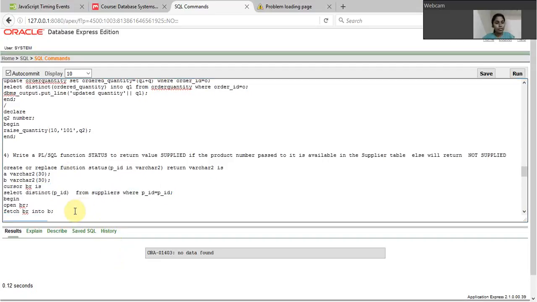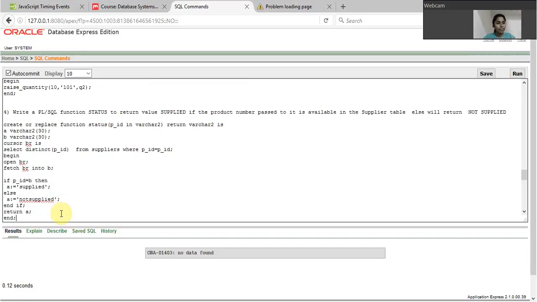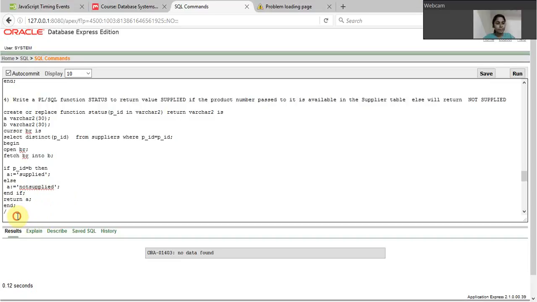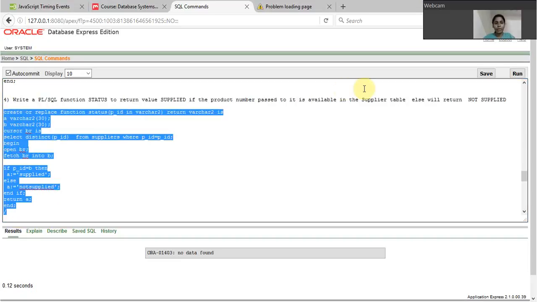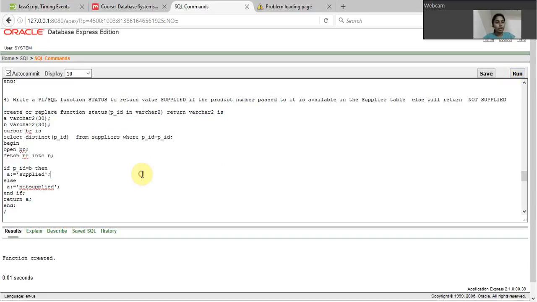In my next question, I have to create a function. Next I have to create a function status to return the value supplied if the product number passed to it is available in the supply table, else not supplied. So I have to check if the product number which I passed is valid or not.